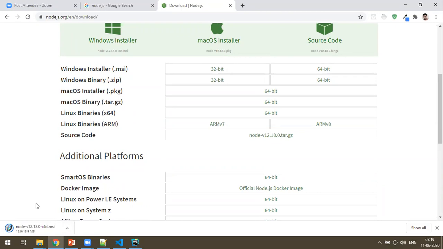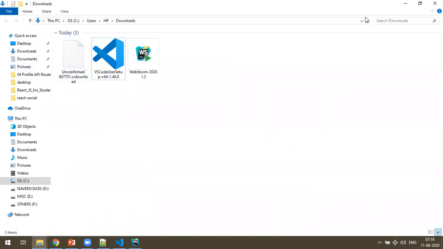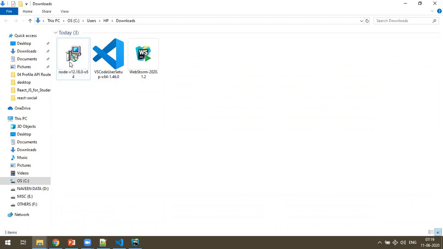Okay, just give me a few minutes. I think it's not completely done. Back to the downloads folder. Okay, done. So you have Node.js, version 12.18.0 of 64 bits, and you can simply double click on this.